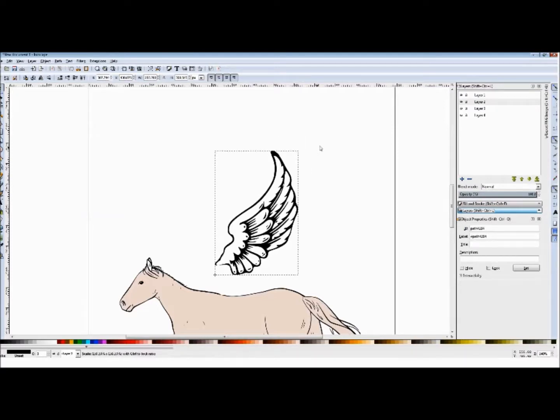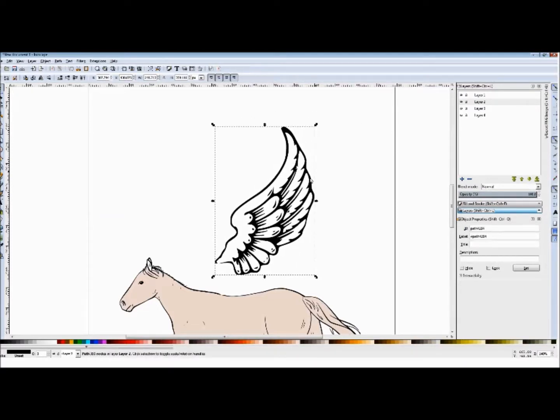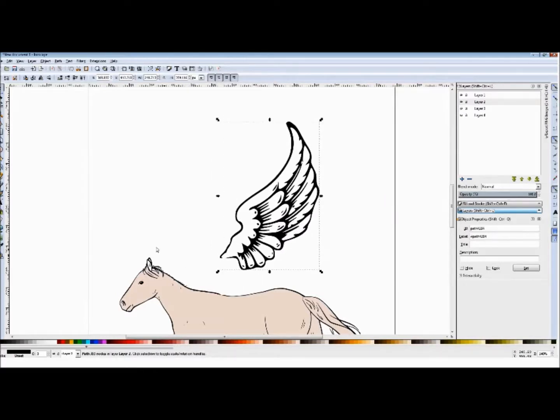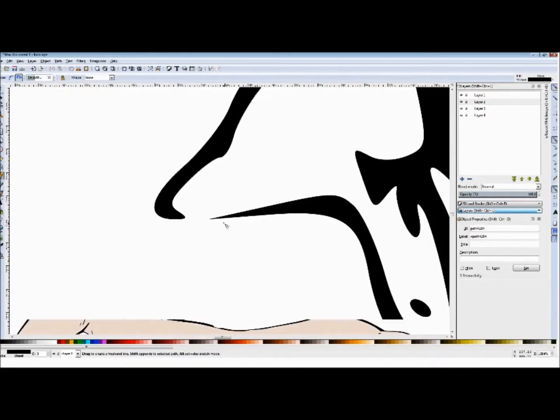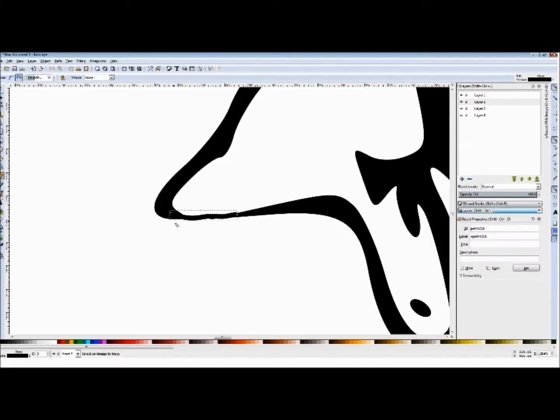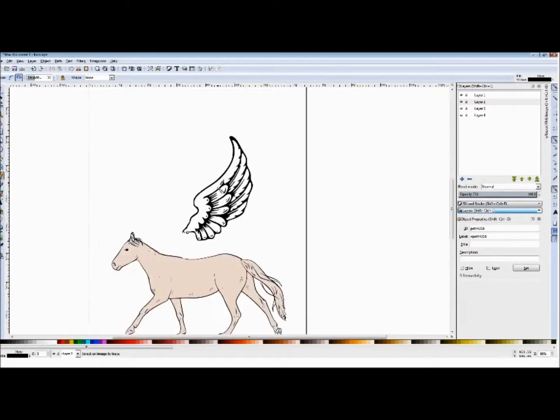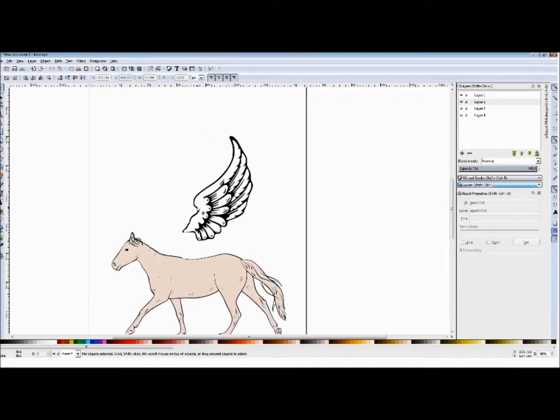Hold Control so I can scale it up. Oh yeah, it's looking good. And I've got to fix that little hole there. So I'm going to zoom in on that and just draw a line across there. Okay, so now my Pegasus wing is complete, and I can color it using my fill tool.